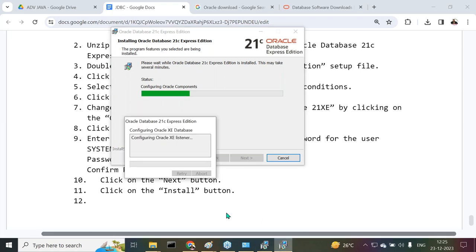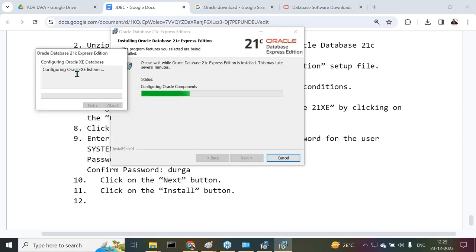I think we are getting some intimation here. Configuring Oracle XE listener. Right, sir. Now it is showing that acknowledgement. Configuring Oracle XE database. Yes, okay. If it is going on there, it will be completed. After that, it will speed up the installation process. If any error is identified there, it is going to ask for a retry and all these things. Just wait for it.